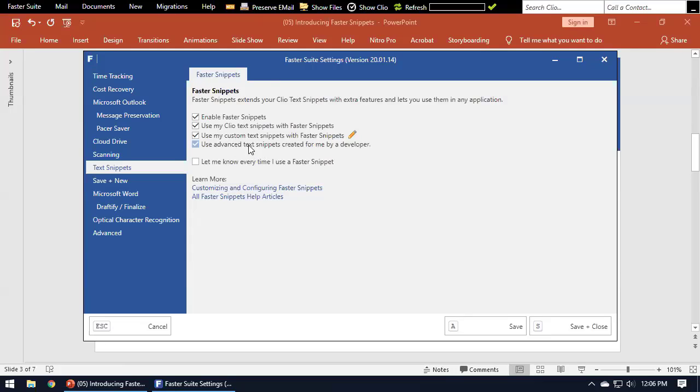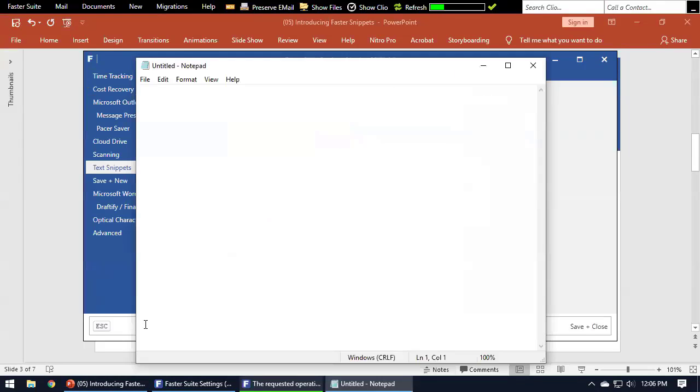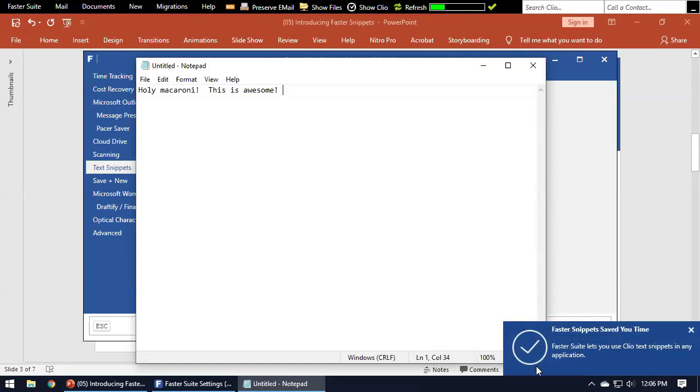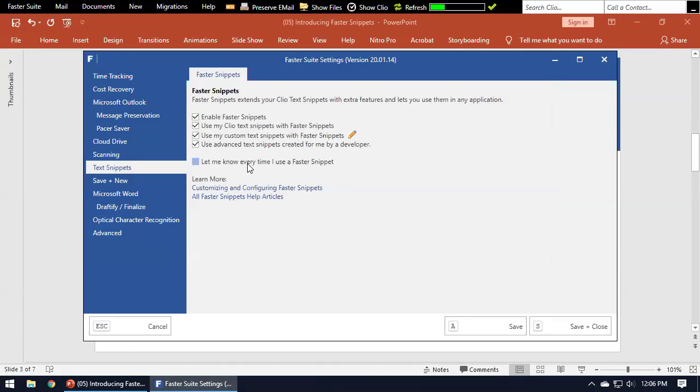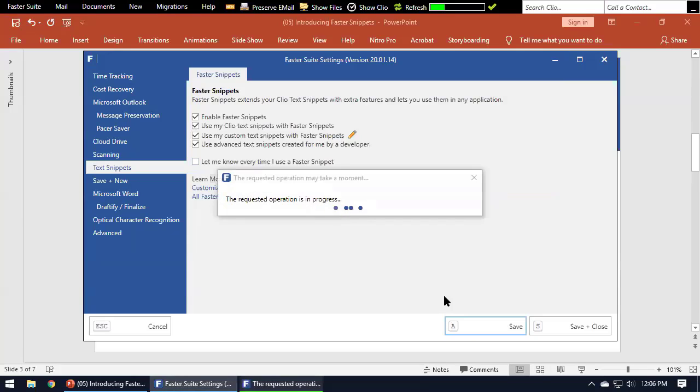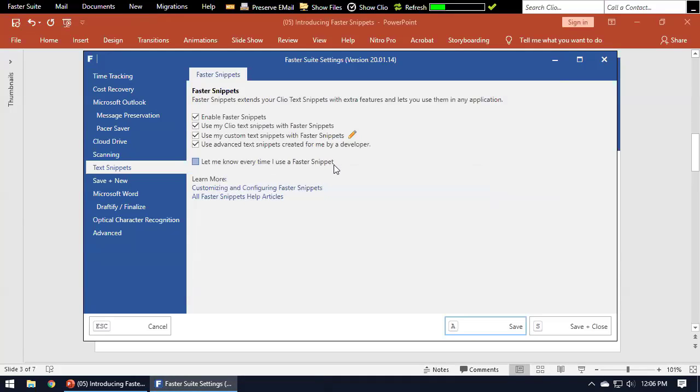Now, the last one here is Let me know every time I use a Faster Snippet. We have an option for this because if we turn this on, every time we use a text snippet, it's going to give us a notification, which if you're not using text snippets that often, it's not going to be that bad. It'll just pop up a notification to let you know, hey, Faster Snippets saved you some time. If you're using them constantly, you're going to get quite a few pop-ups. We recognize that could potentially get annoying if you're using a lot of snippets, so you can just turn it off here. I'm going to turn it off just for the sake of our webinar today, but either way is fine. It's just going to notify you. So that's the settings on this window here.